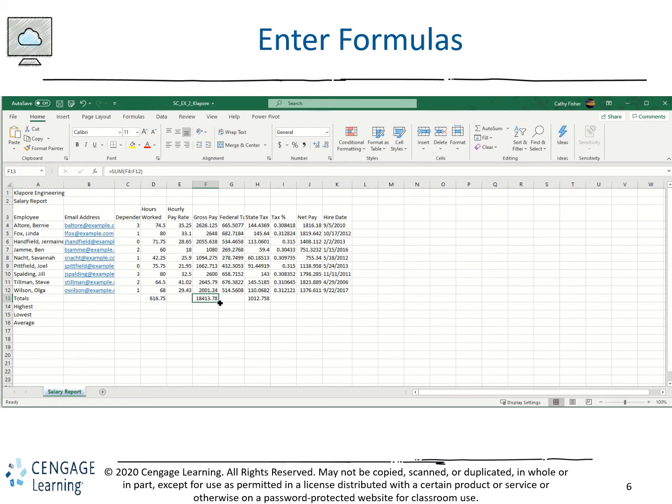Actually, maybe I'll just fill it across once. There we go. So the state tax dropped down and did its thing. A percentage, I'm not sure why it went like that, but that's okay, we'll figure that one out. That does what it's supposed to. And then this needs to be an auto sum, and we will fill that across to net pay.